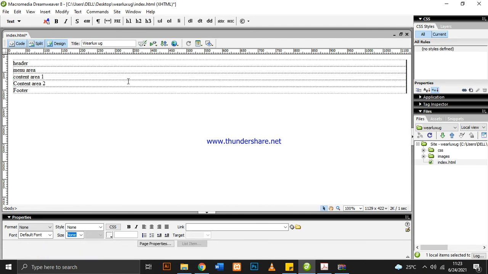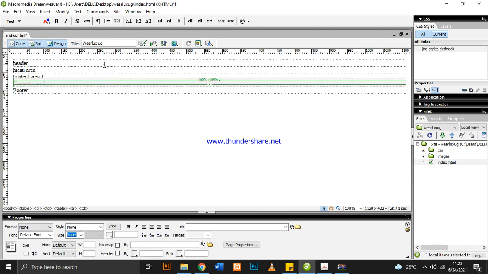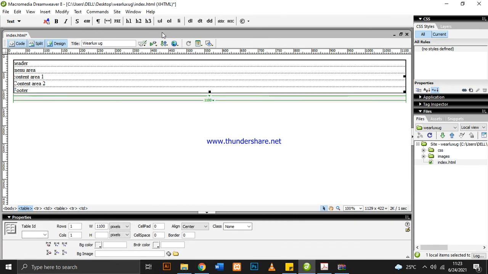So now you need to make sure all these website areas are inside the wrapper. When you click the first table here, all these areas should be inside this table. That's when you know that yes, your website is in the wrapper. Now let me save.